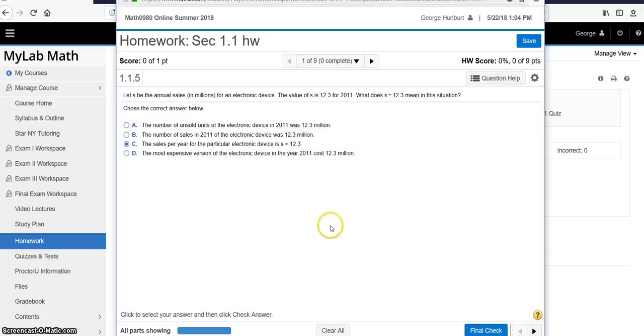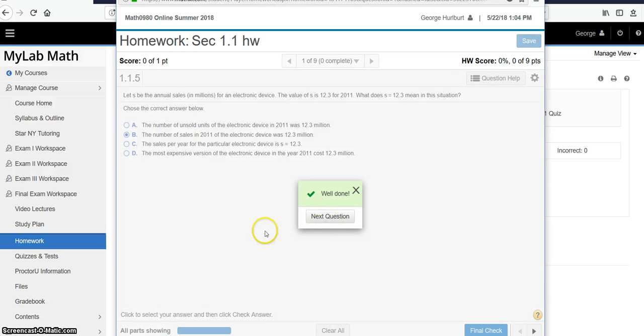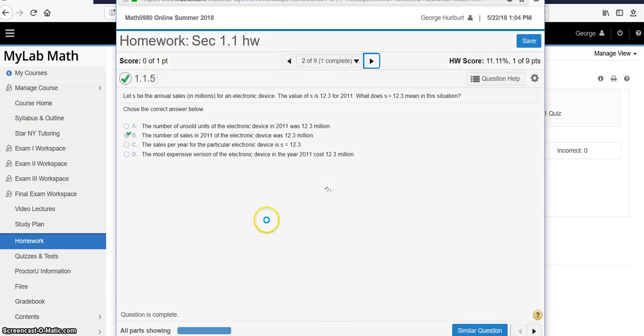Also notice it didn't mark it wrong yet. It gives you another try. So I'm going to try again. Again, I haven't read it. I don't know if that's the right answer. Oh, I got that one right. So it marks it right and it lets me go on.